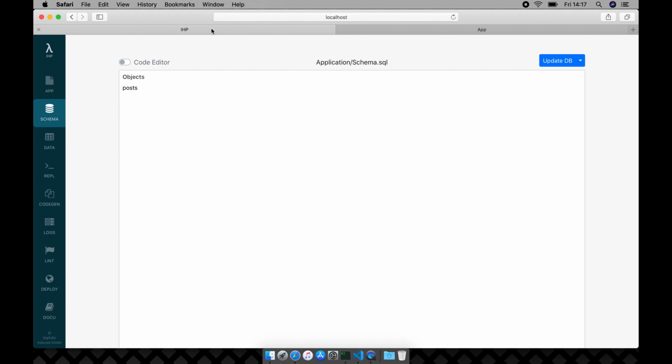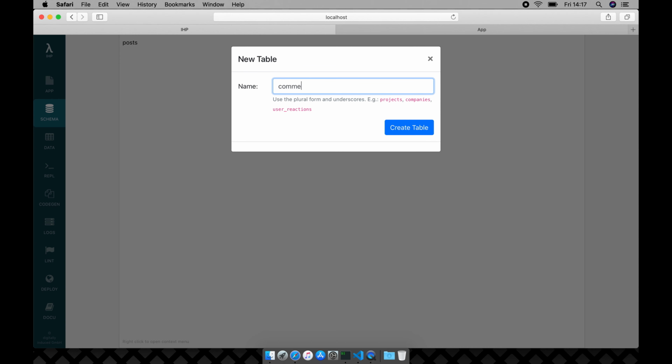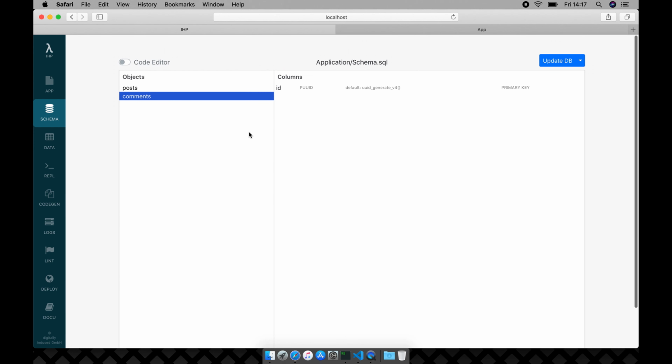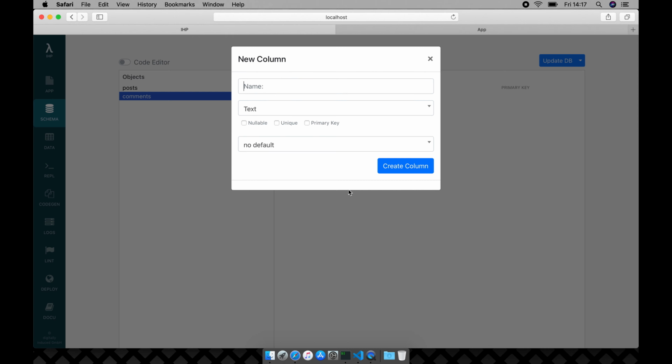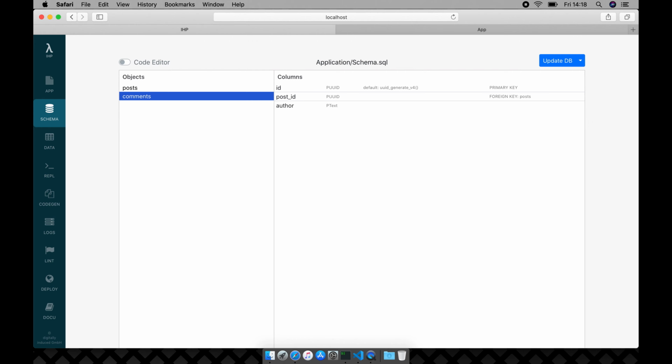A blog without a comment section is like a car without wheels. To add comments, we need to add a table for them in the schema editor. Comments, like everything, need an ID. Further than that, we need a post ID which stores the ID of the post you add the comment to. This is needed to check which comment is from which blog post. We also need text fields for the author and the body.